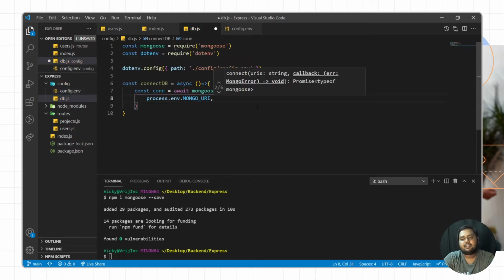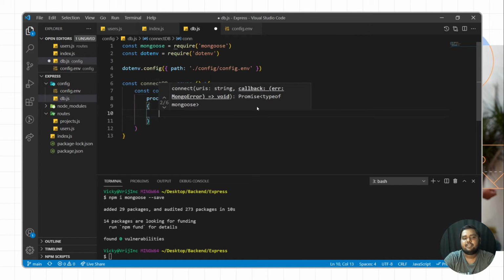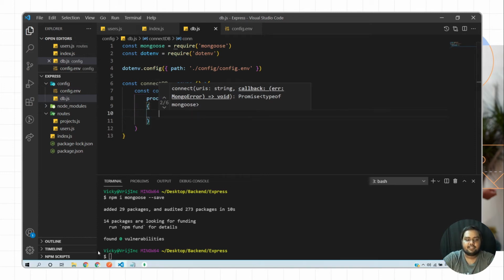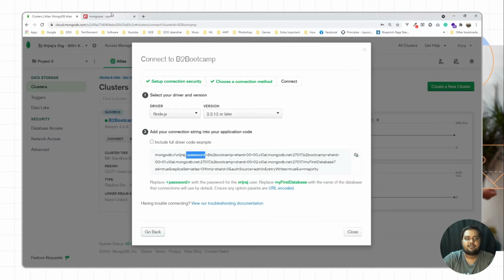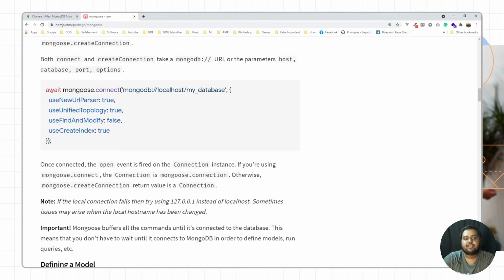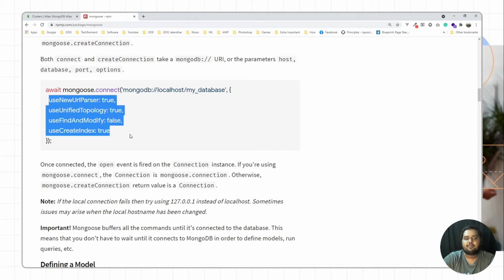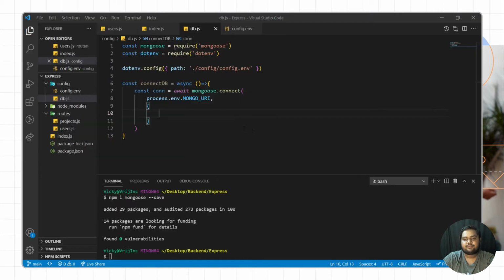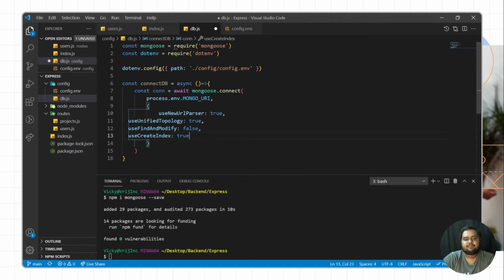And the next part here you need to pass the object. So how can you get the data? Here we have the documentation. If you go to the mongoose documentation, first we have an await, and then mongoose.connect, and here we have a URL, and then a parameter. I'll just copy this parameter and paste it here.